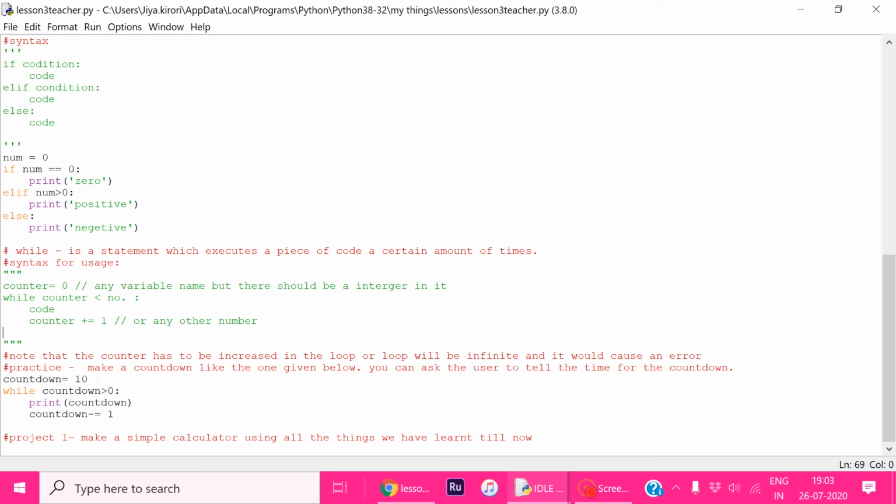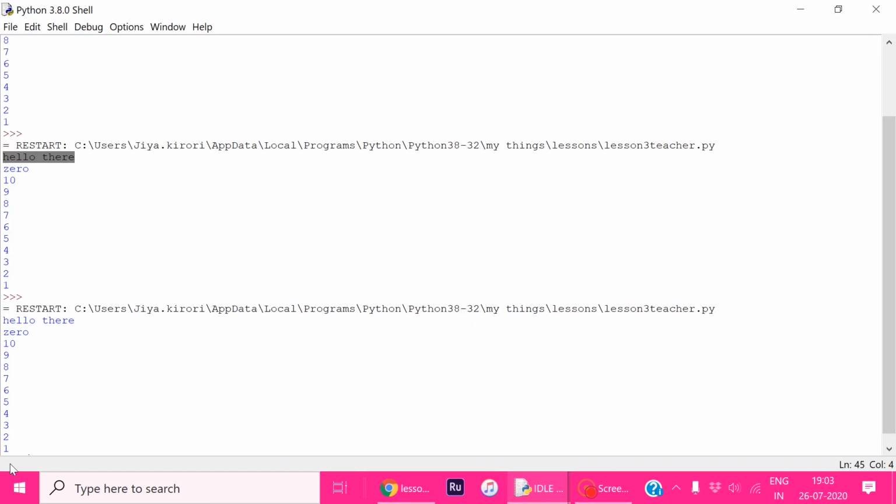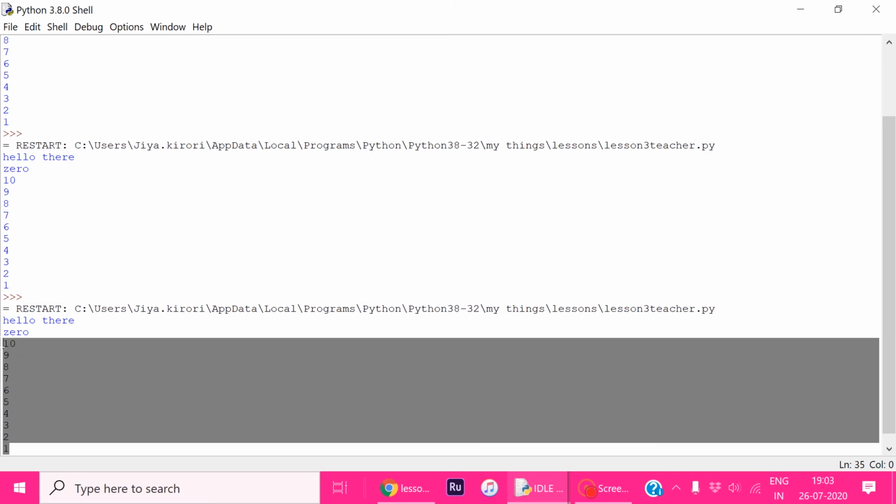Countdown is equal to 10. While countdown is greater than 0, print it and then decrease it by 1. So if we run this, then you can see it count down from 10 to 1.